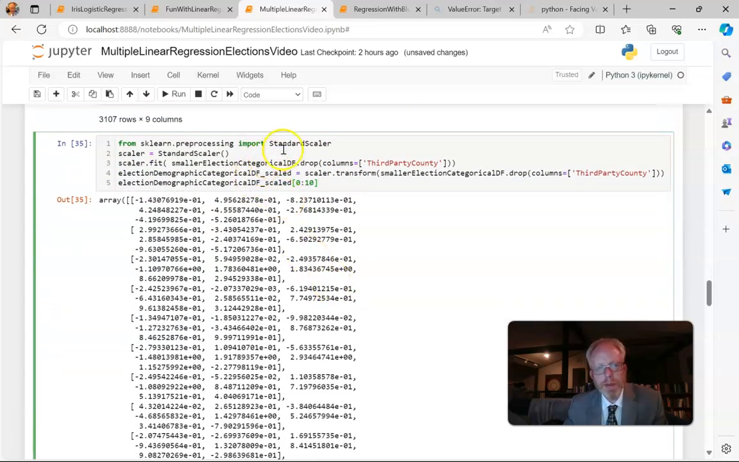So I'm going to import the standard scaler, not worried about scaling our target, just the feature columns. So I'm going to drop the target while I do the scaling, and then apply the scaling. Now take a look at the results of the scaling.